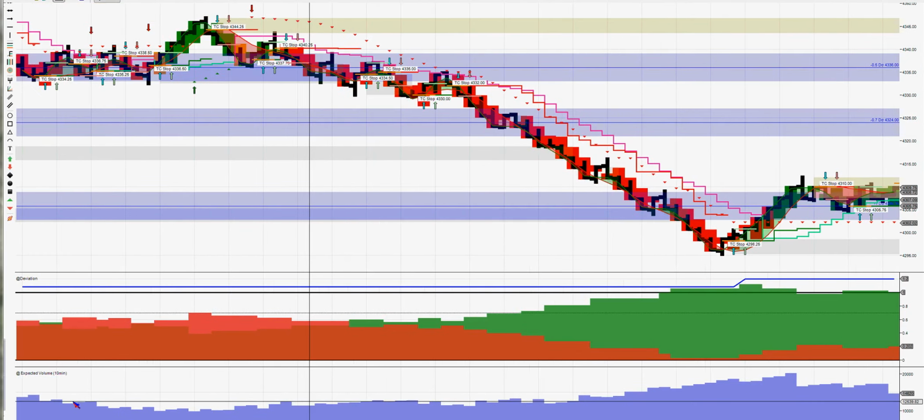Let's see here. What other questions do we have on just the indicators I have on the charts, how I'm picking a trade?